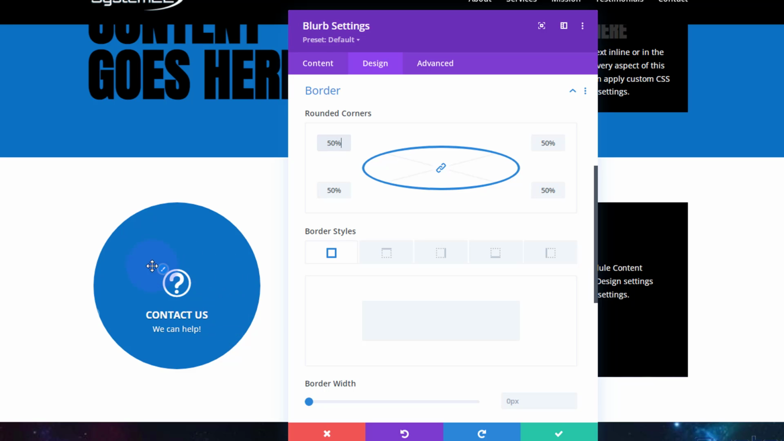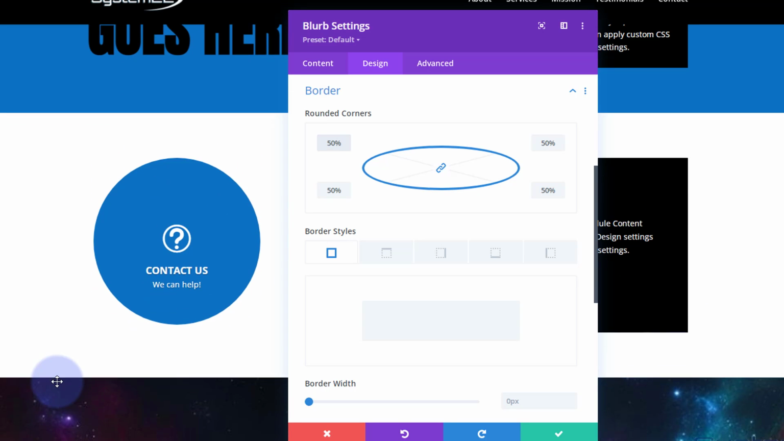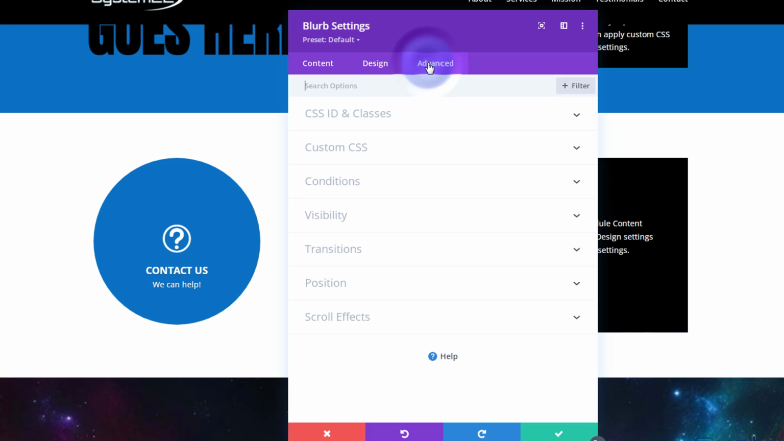Great. Well, we've got our little button now. And it's linking, or hopefully linking to our section. We'll test that on the other side in a minute when we exit the Visual Builder. Let's now write the code to animate it. We'll go over to Advanced.